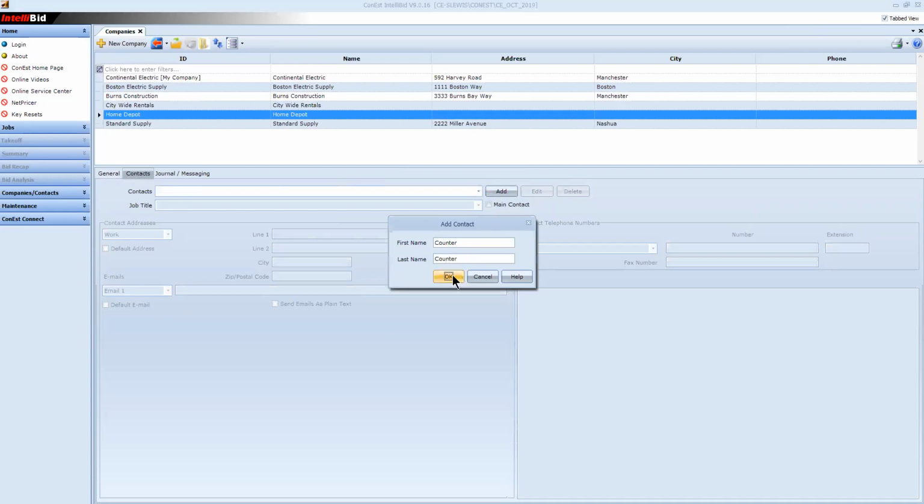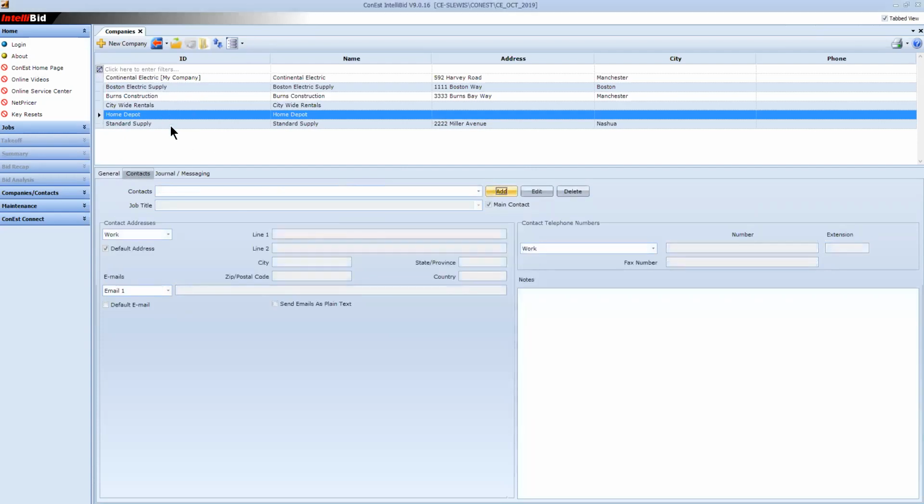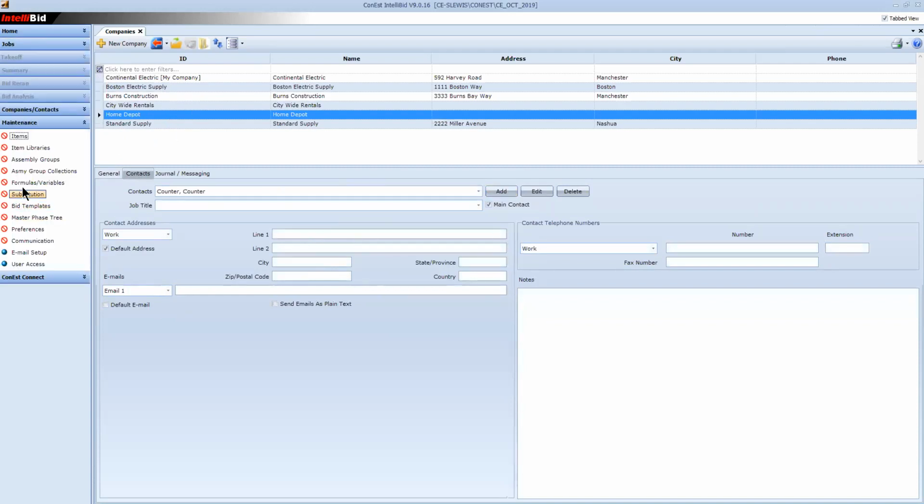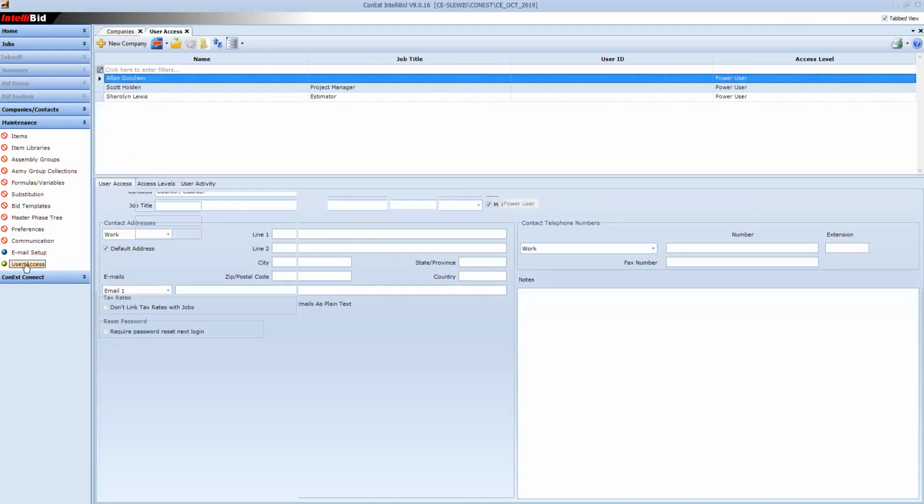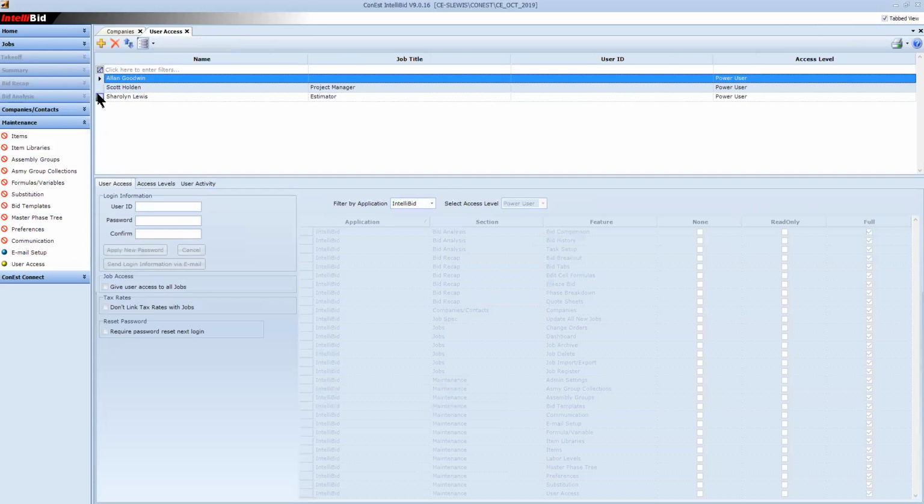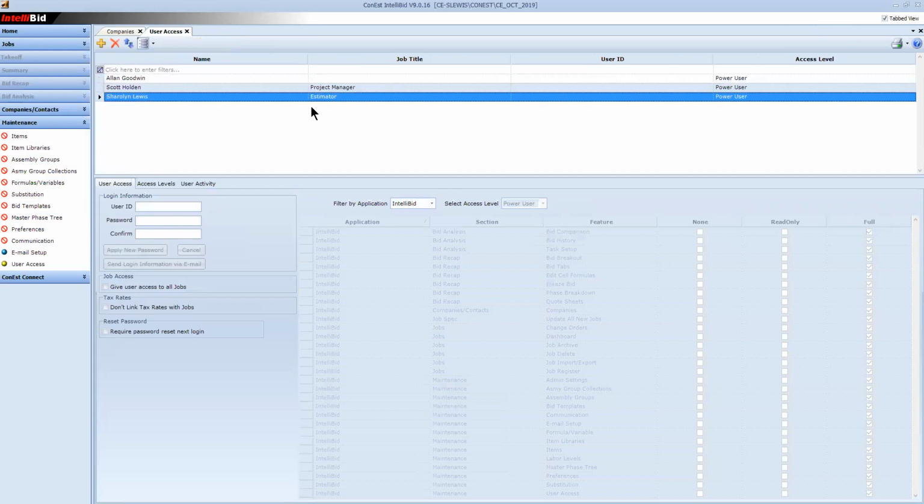Okay, so I've added in some of my company's contacts. Once I have all of my companies and my contacts added in, maybe I want to finish my users. If I go to maintenance, notice I can't do anything. I'm in as an admin, but if I go to user access, here are the users within my company. Maybe I want to give these users credentials to be able to log in.